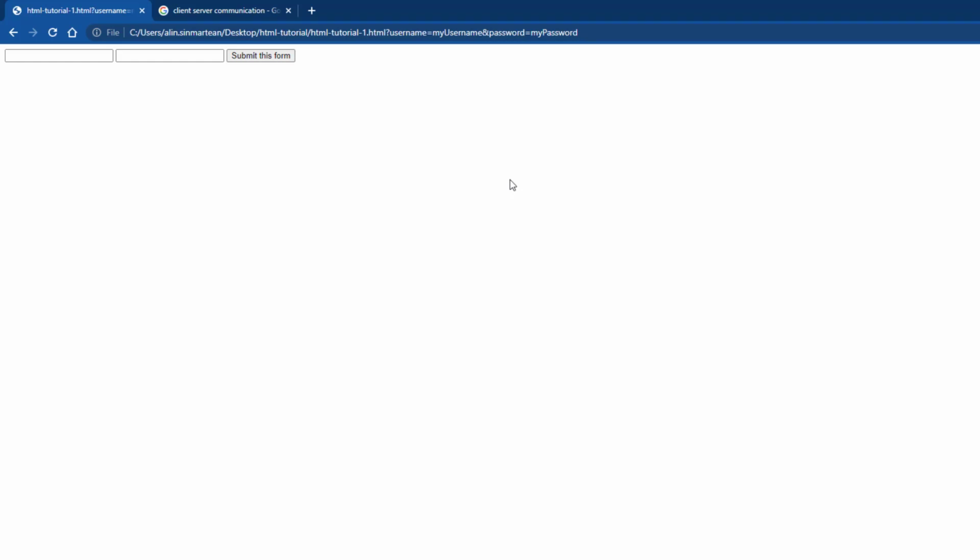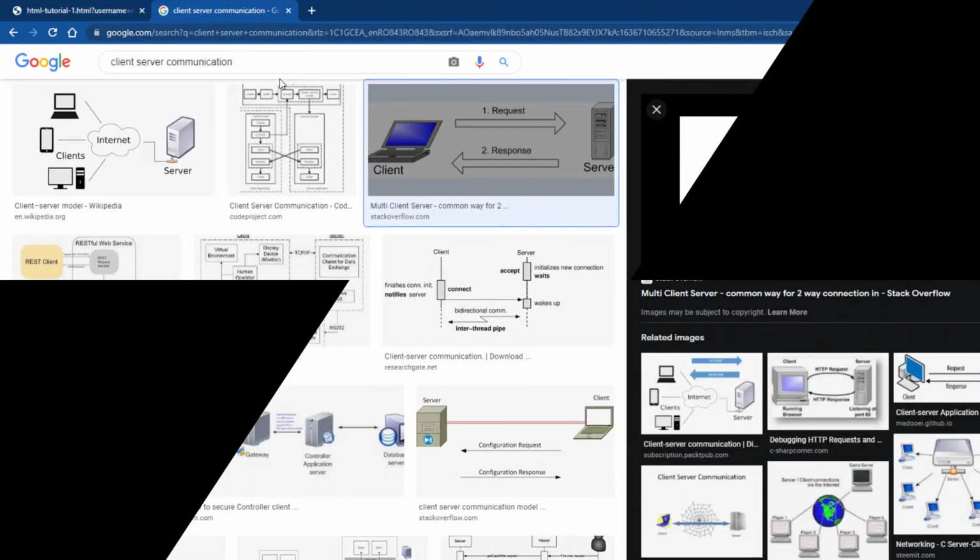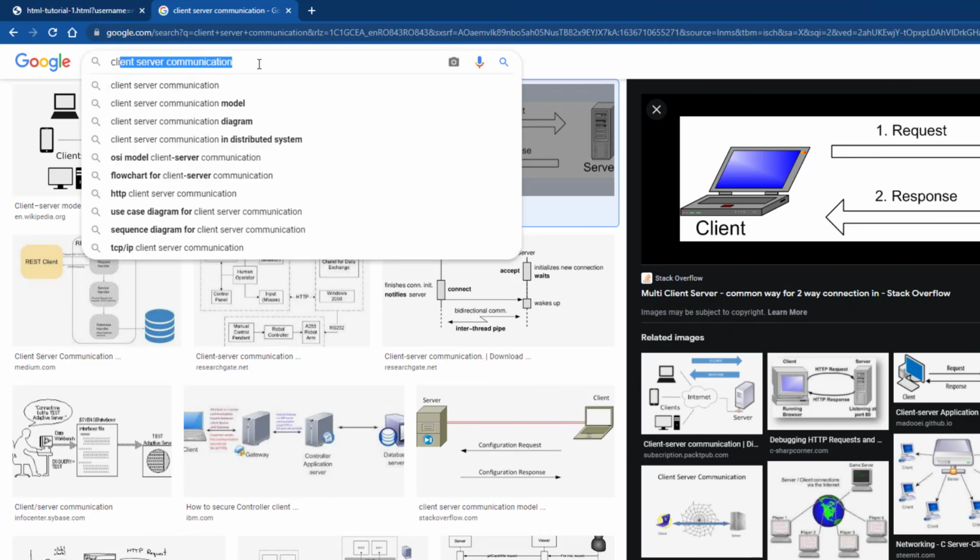But then when should we use the GET request? Well, we could use it when we have some data which is not that important. For instance, when you Google something, as I did with the client-server communication, you can see that the request is present over here, okay? So basically, Google uses the GET request for searching, which is totally fine.